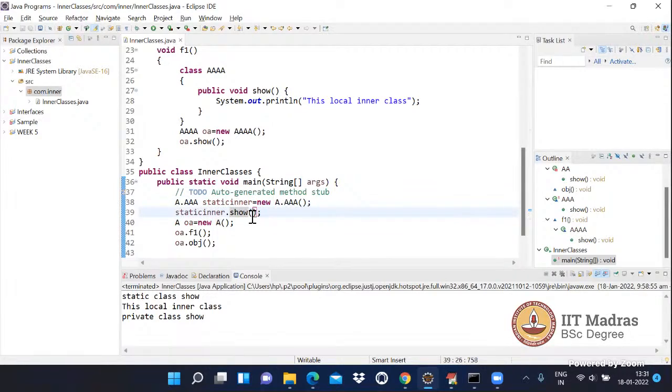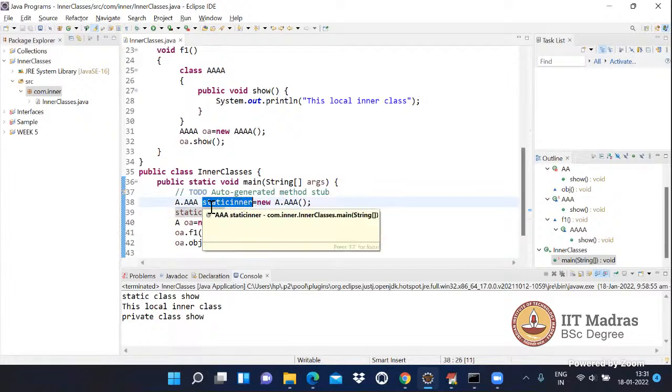So sir, the show function will not be called through A.show, right? This show method is called from the static inner class, not from A. If I want to call this show function, I have to have an object, right? Without an object we cannot call it, no? Here the way of object creation is different.